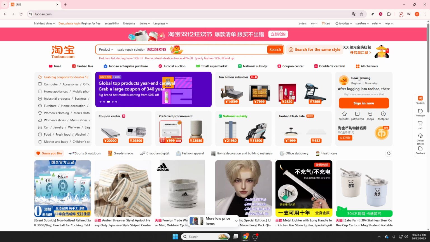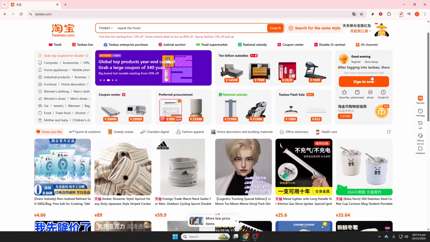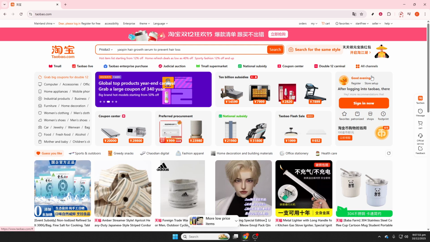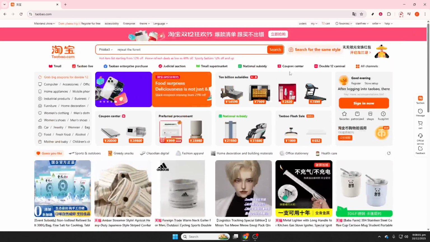English focuses on translating menus and system messages. International version often bundles English menus with a layout tailored for global users while keeping some seller content as is. After selecting, fully close the Taobao app and reopen it so the change takes effect. On most phones, that means swiping the app away from your recent apps and launching it again. When it reloads, your menus, tabs, and settings pages should appear in English.